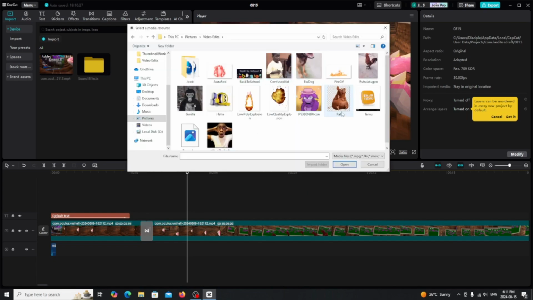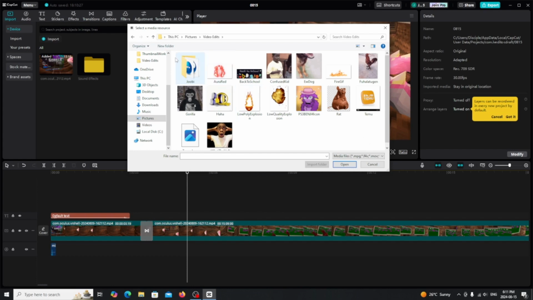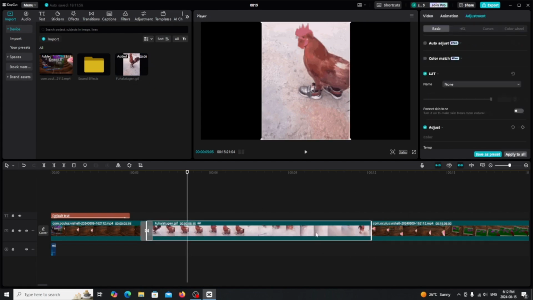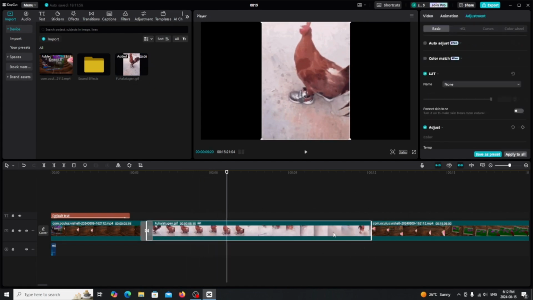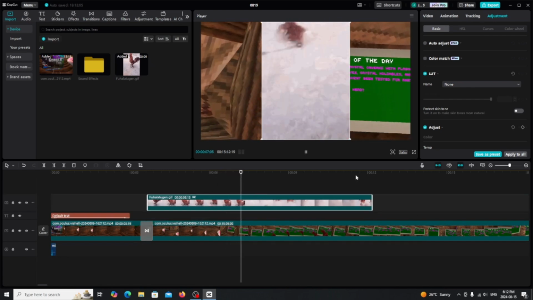I have this video edits folder where I have all of my things I insert into my videos. Some of these are from a scrapped video. See, if I import this GIF of a chicken and I click plus, well, it's just gonna be there. But we can fix that. Just drag your GIF above the video and boom, you have your GIF.